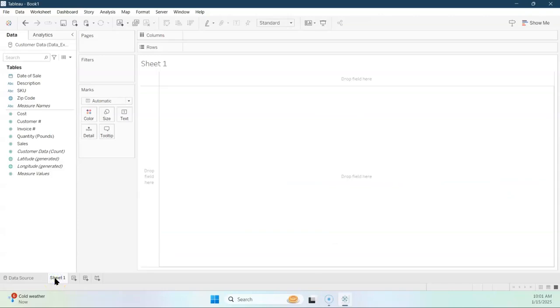So what is a worksheet? A worksheet is what we do to do one visualization, one graph. Later on, we'll talk about making a dashboard, which is a collection of graphs. And so this is the interface that we are going to be dealing with.